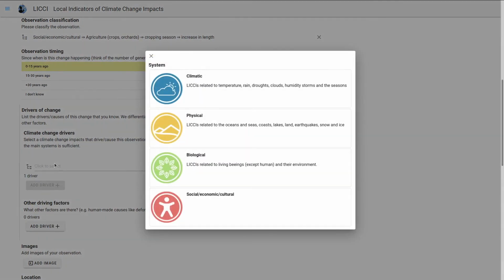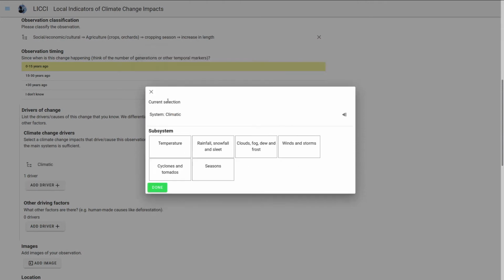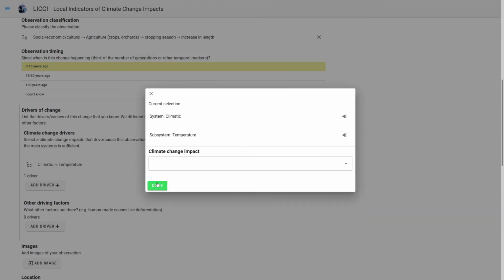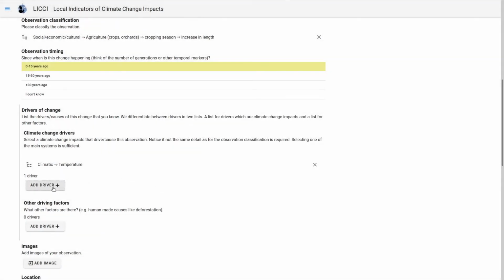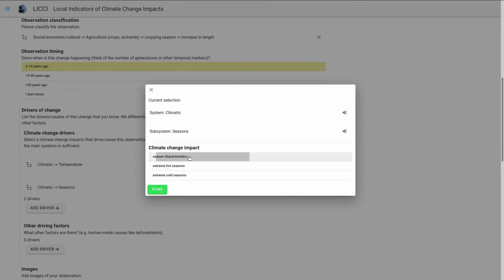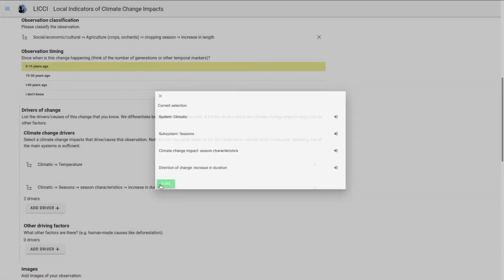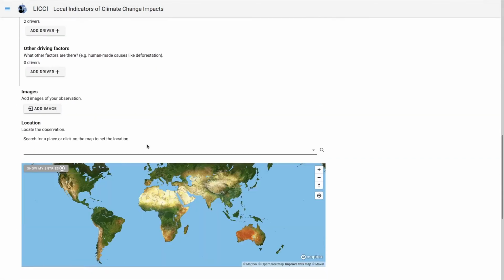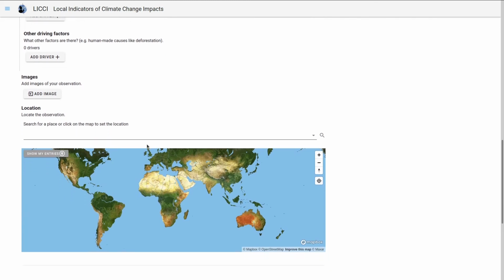For the first one, I click on Add Driver and the classification will show up. I select the climatic system and temperature subsystem. I can stop here by clicking on Done. For the second driver, I click the Add Driver button again and select climatic, then seasons, then season characteristics, and finally increase in duration. I can also add images. In some cases, this might be helpful to understand the observation better, but they are not required. I will skip this. Everybody knows how tomatoes look like.